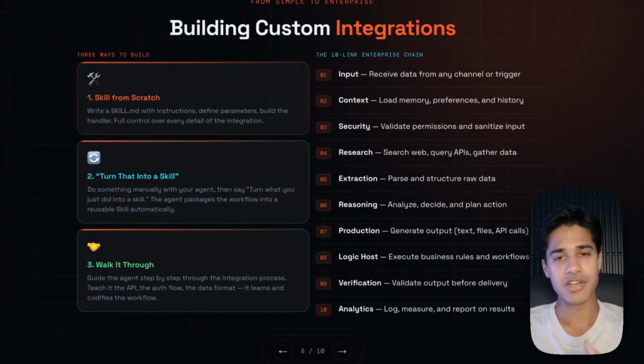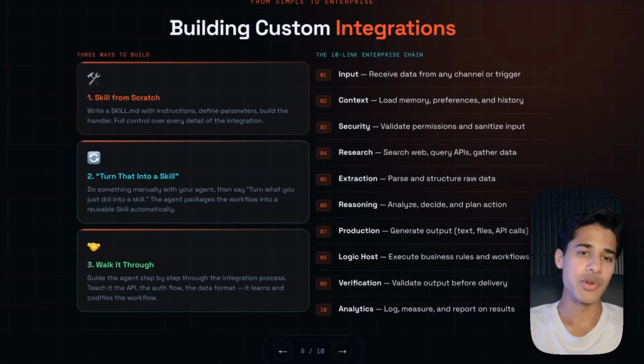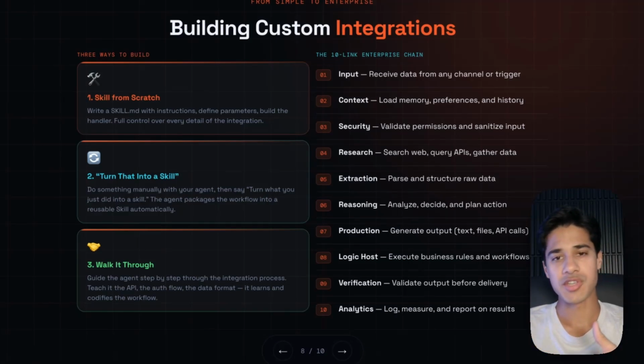Second path is a conversational shortcut. Do something manually with your agent, like walk it through an API call, show it a workflow, and then say turn what you just did into a skill. The agent's going to package the workflow into a reusable skill automatically. This is remarkably effective for straightforward integrations where the steps are super clear and easy to follow.